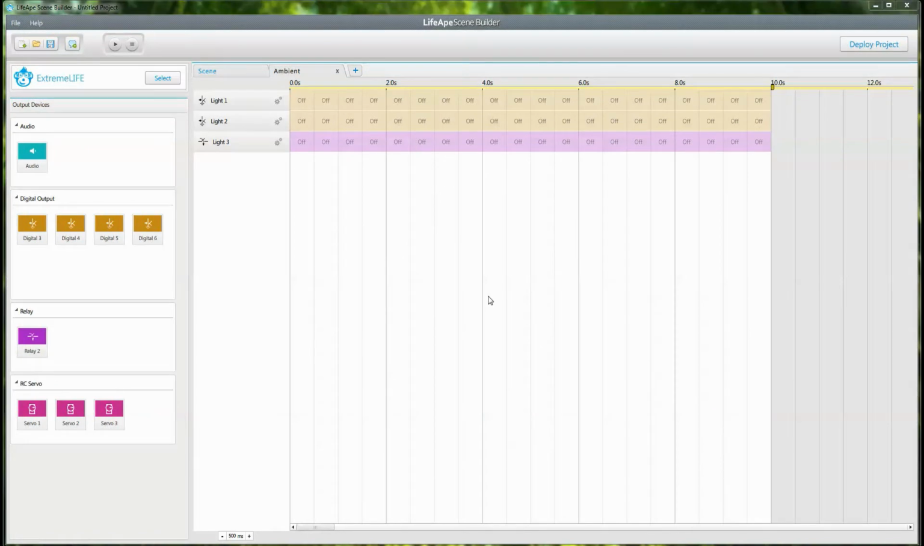Before I start recording animation, let's change the timeline duration. Currently, the timeline duration is set for 10 seconds as shown by the duration marker here. By dragging the duration marker, I can quickly increase or decrease the length of the timeline. I'll just go ahead and leave it at 10 seconds for our demonstration.